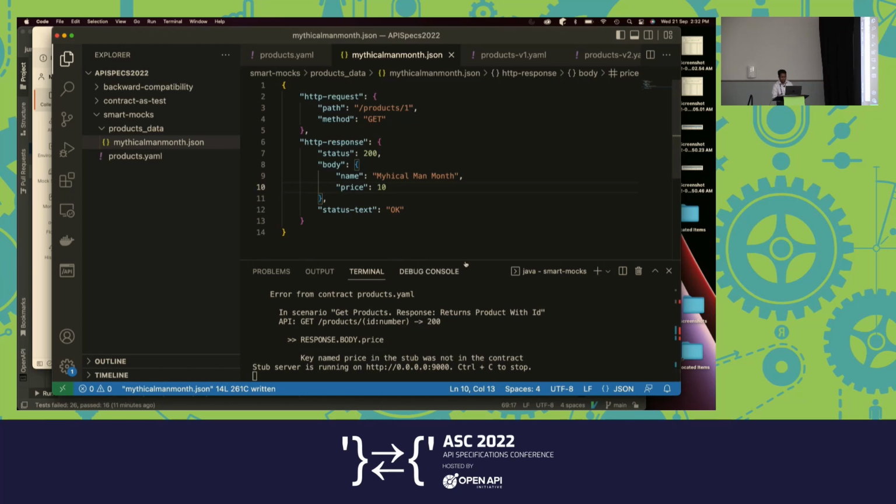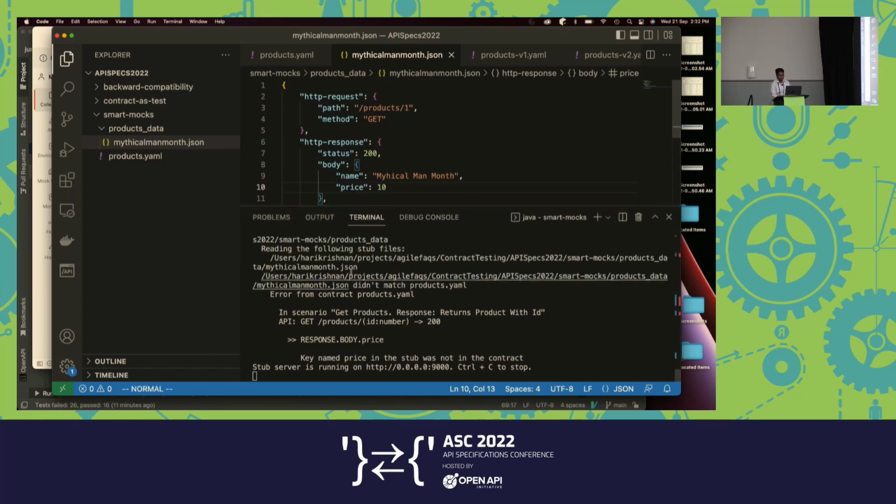You see this error here? So Specmatic tried to load the stub file, and it said key name price in the stub was not part of the contract. So even if I wanted to add a wrong expectation data, I cannot. It has to comply with the specification. And that's what I mean by smart mocks. So what this means is if the specification evolves, and if I am left with stale stub data, I cannot be allowed to do that. This will catch me and give me immediate feedback there. So that's what I call smart mocks.